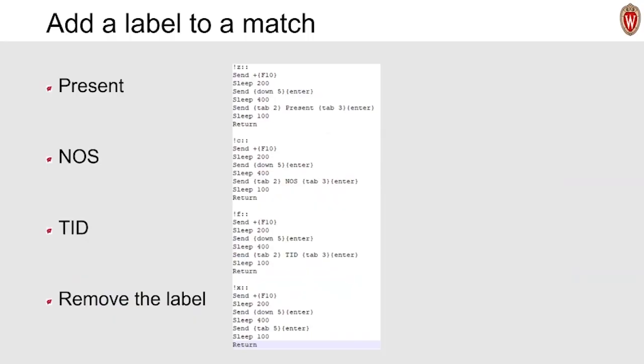So we can also use AutoHotkey to add labels to our matches. You see here a bunch of commands for adding present, NOS, TID, or removing a label from a match. They're all pretty simple, just sending a right-click command using the keyboard by pressing Shift F10, waiting, pressing down a couple of times to get into the label field, waiting, typing in the label, and then pressing Enter.